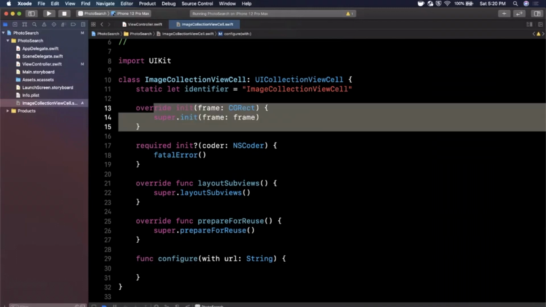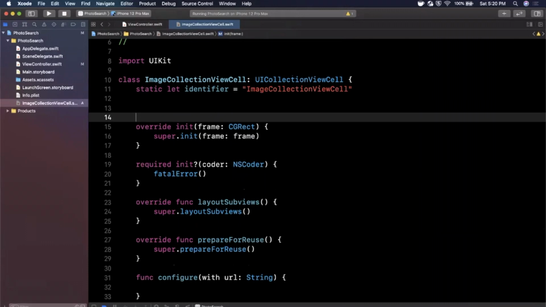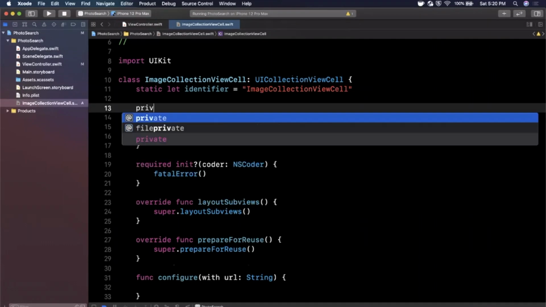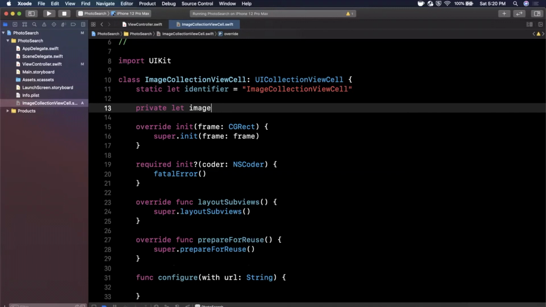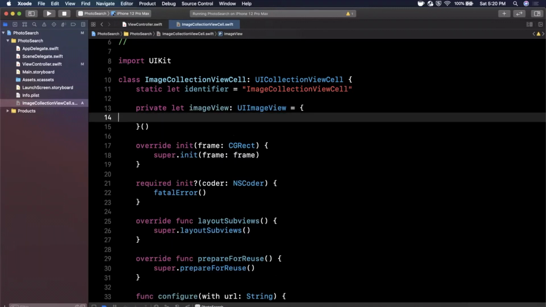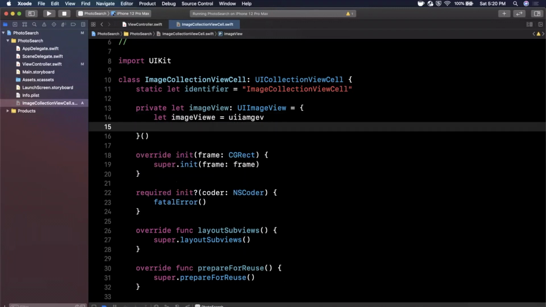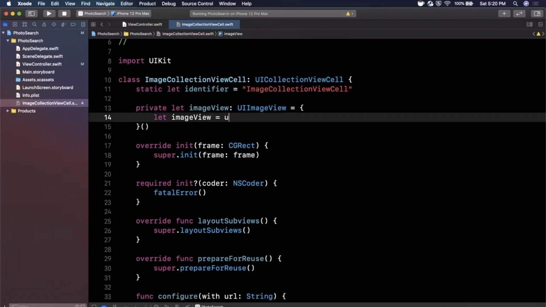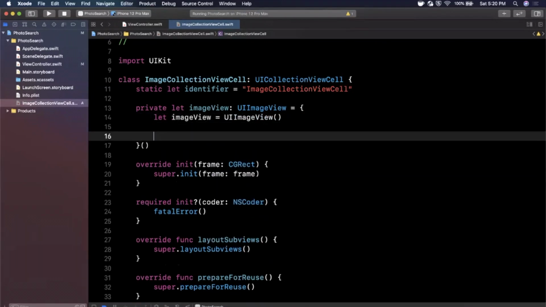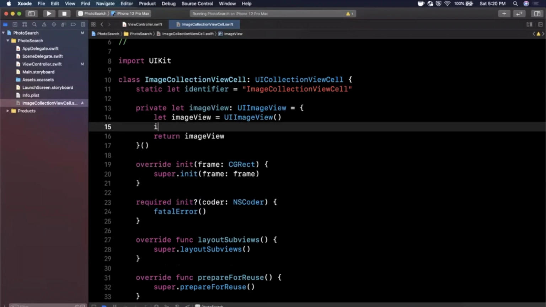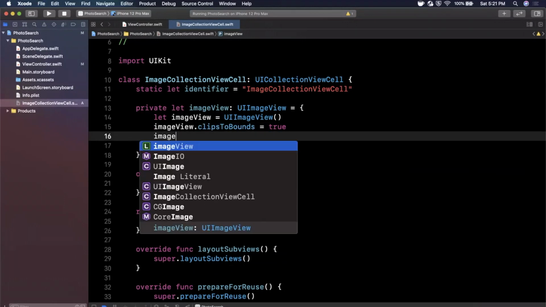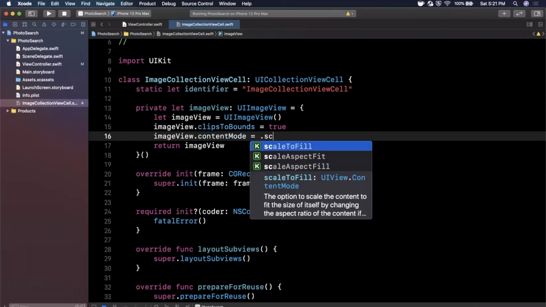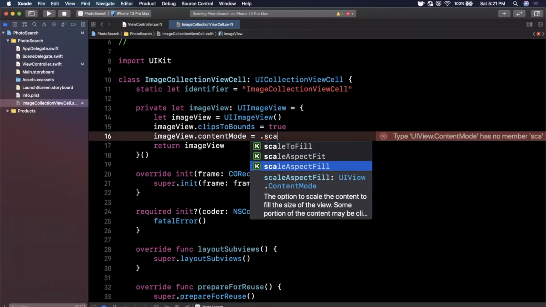So we have initializers here, but we don't have any image view in this cell yet. So we're going to declare an image view here. We're going to say private let imageView is a UIImageView, and we're going to create it with this anonymous closure pattern, which allows us to configure all of our properties directly in this curly brace block. So we're going to say it's a UIImageView. We'll return it here. And we're also going to say that it clips to bounds, so nothing overflows. And I'm also going to say its content mode is going to be scale aspect fill.